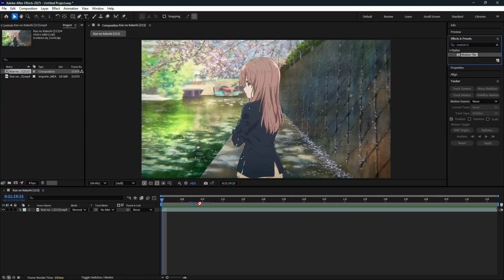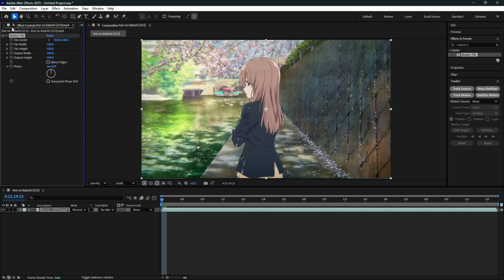Type in Motion Tile and drag it onto your clip. Now, in the Effect Controls panel, adjust the output width and output height to 200 each. Also, make sure to check the box for mirror edges. This ensures the edges of your clip will look seamless when it moves.